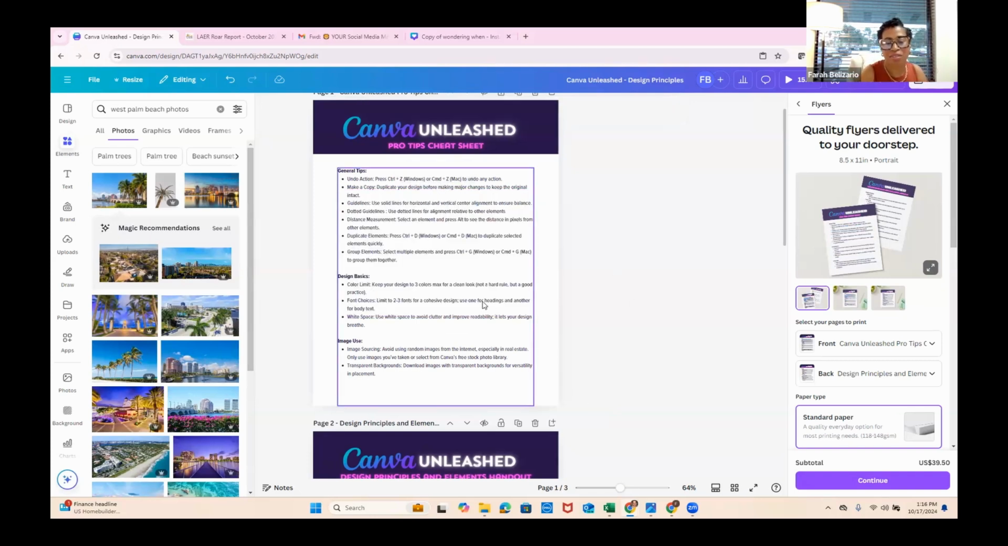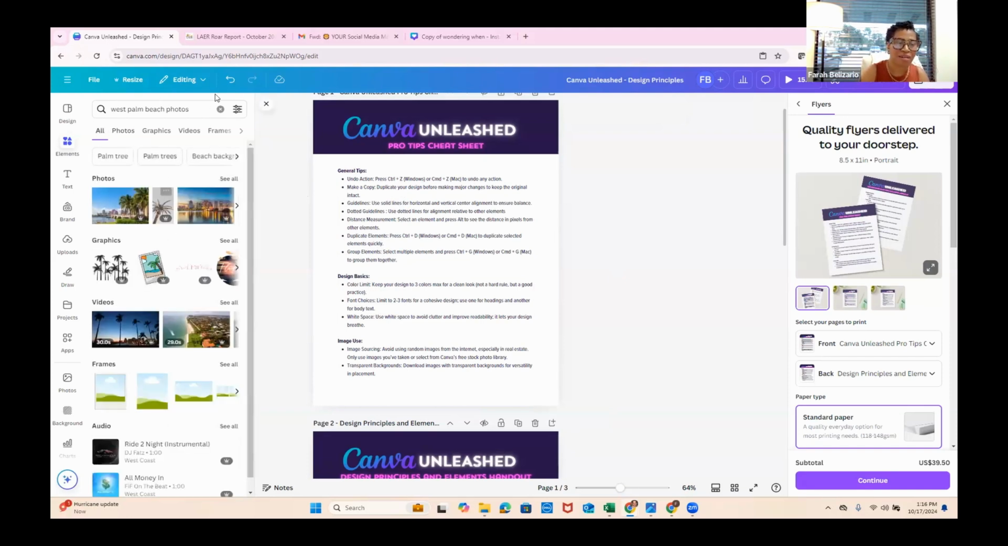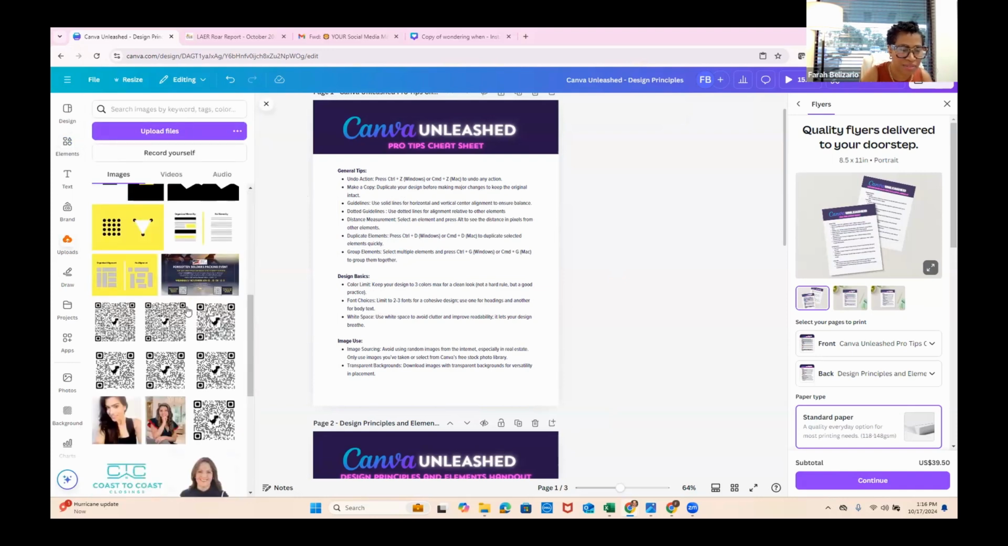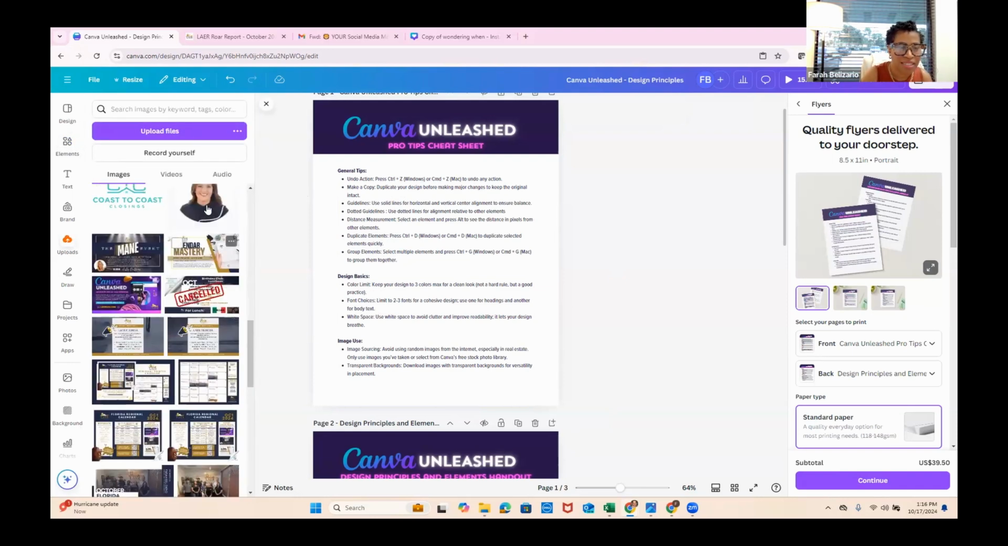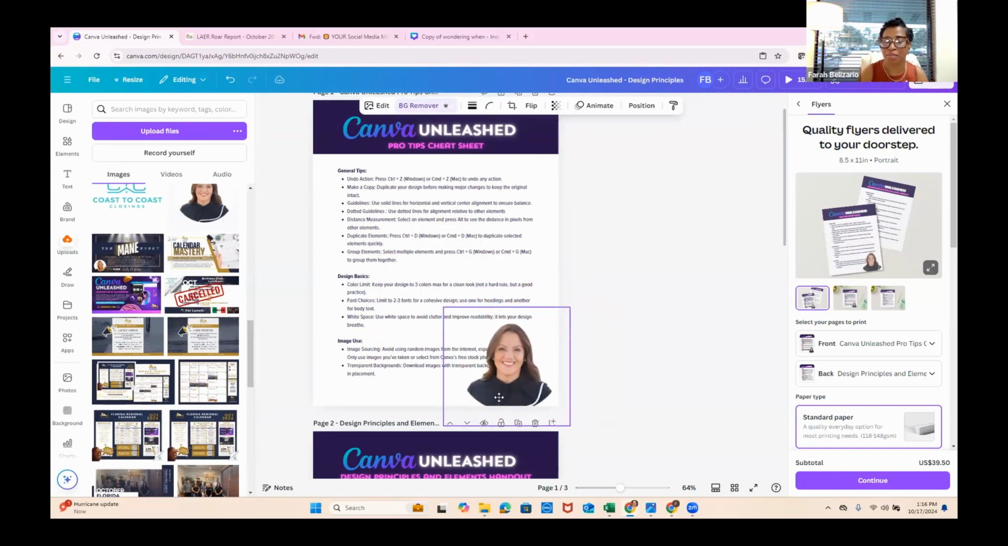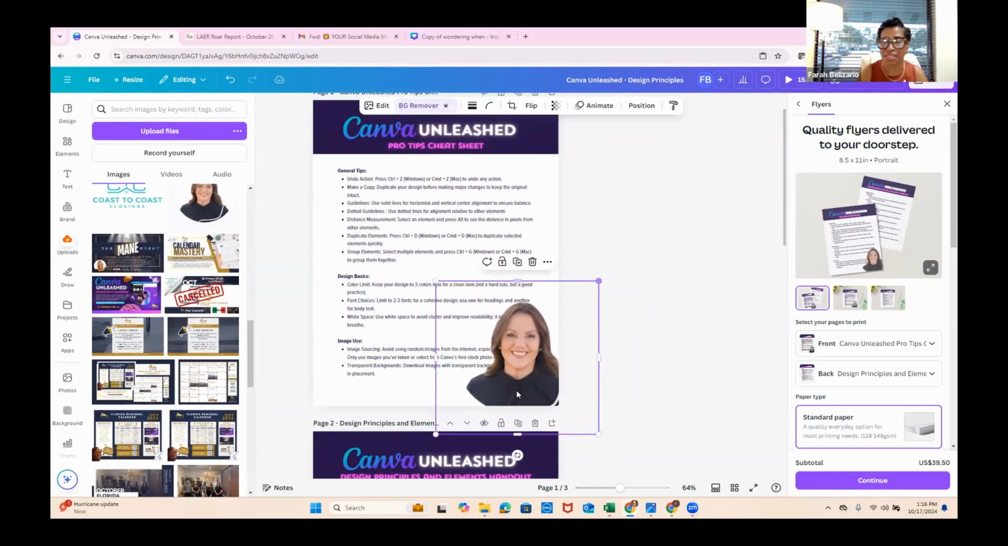Transparent backgrounds, download images with transparent background. Why is this important, right? Let's say I want to do, let me see, a picture that I've uploaded myself. Let's take this picture of Alma, for example. We all love Alma, right? Let's say I want to use this picture or my picture in a design. The best way to go about it is to remove the background so that the image can be free floating in your design.